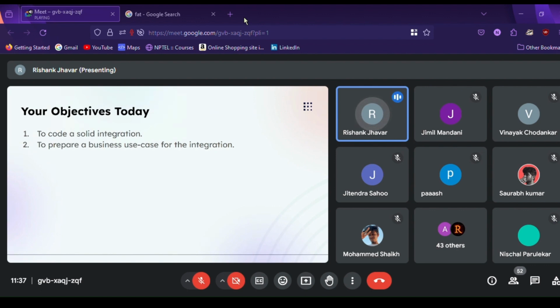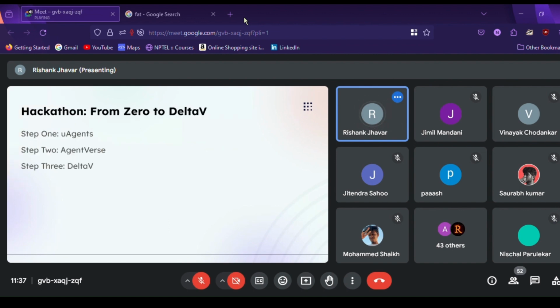Ideally, it would be better if you could just work on your problem statements. But if there are some issues that are popping up, please feel free to let us know and we will swap your problem statement with something else. Okay. But yeah, your objective today is to code that integration and to prepare a business use case for the integration. There are three very simple, straightforward steps to do that, which I'll just describe quickly.